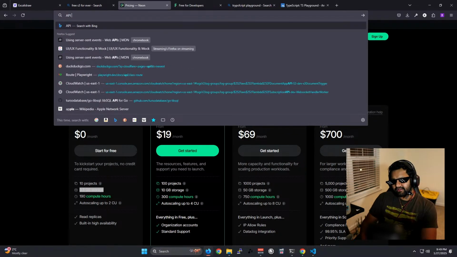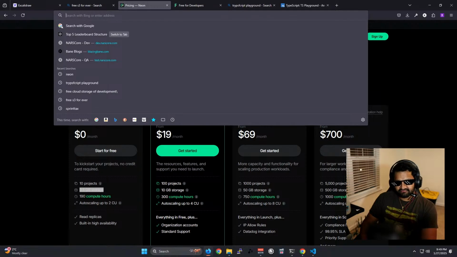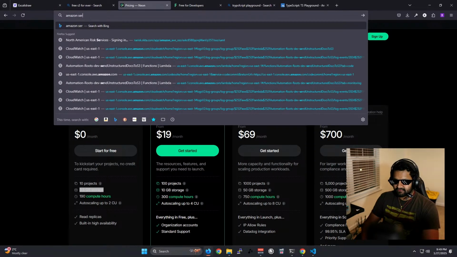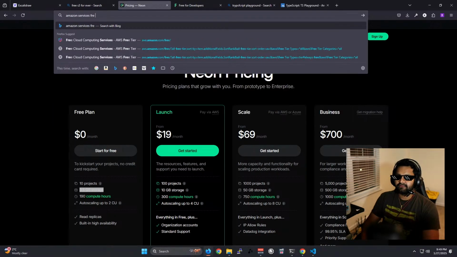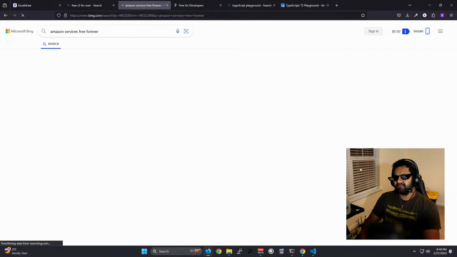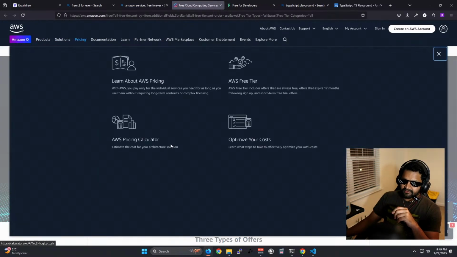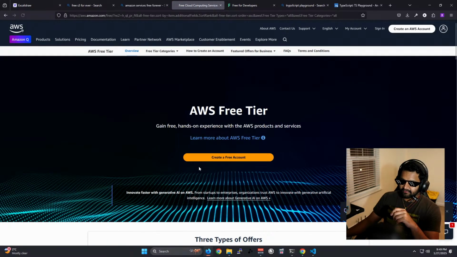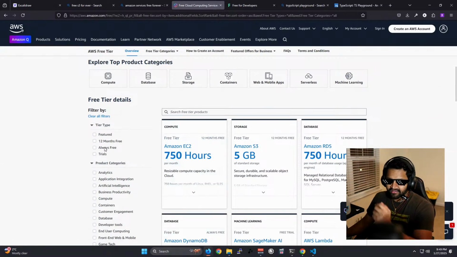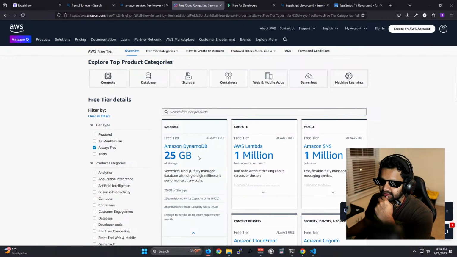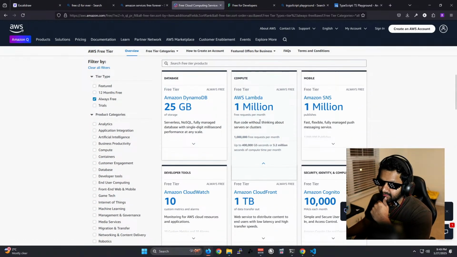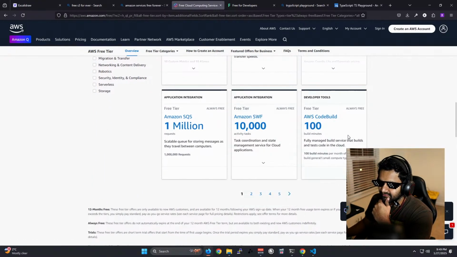I need an API where I can upload it. Does anyone know if S3 is free? Amazon services free forever. I think there is a term like forever or always. Pricing, yeah. Please go to the free tier. Okay, always free. Let's see. I don't need a database. Lambda is good, but I don't need it. SQS, no.